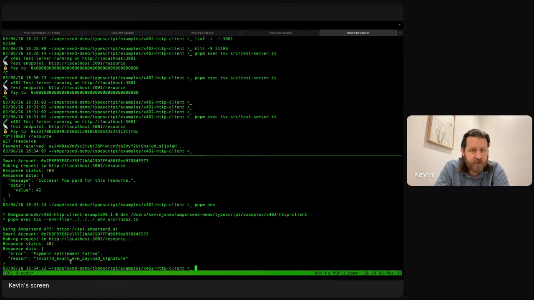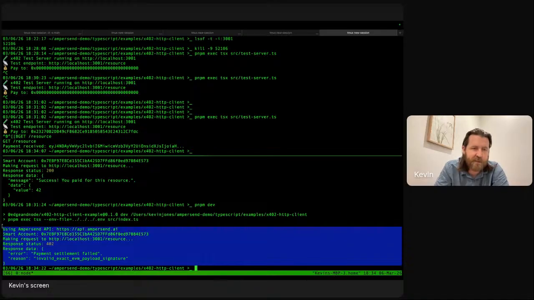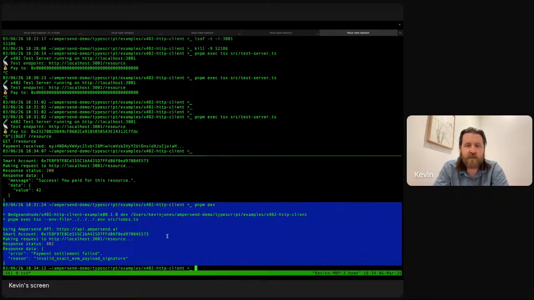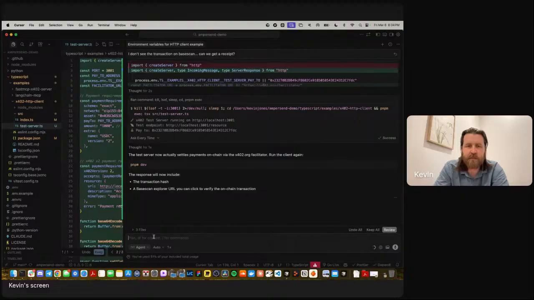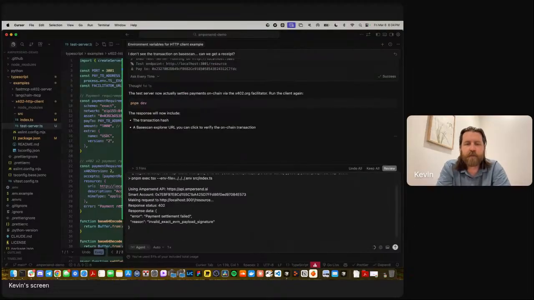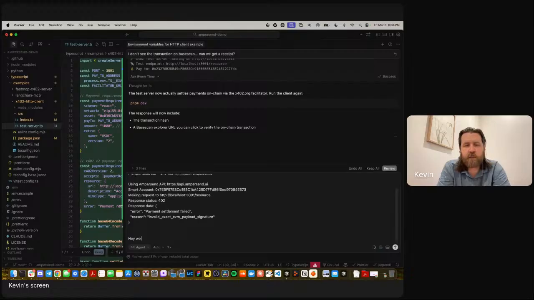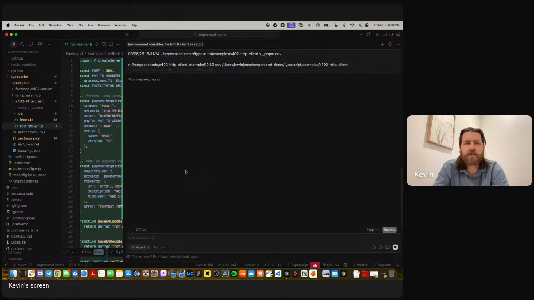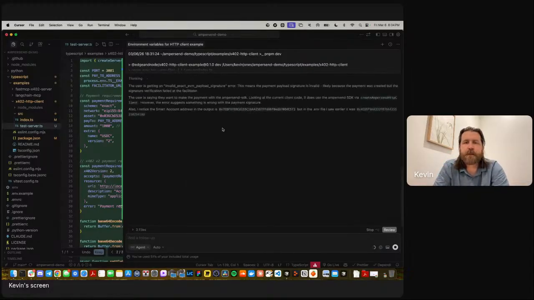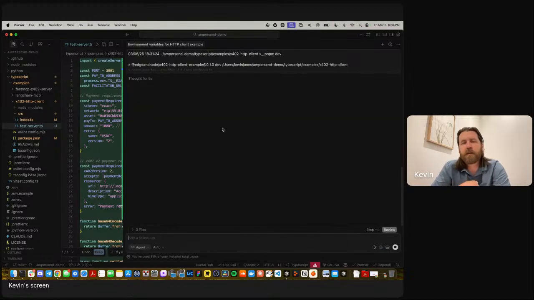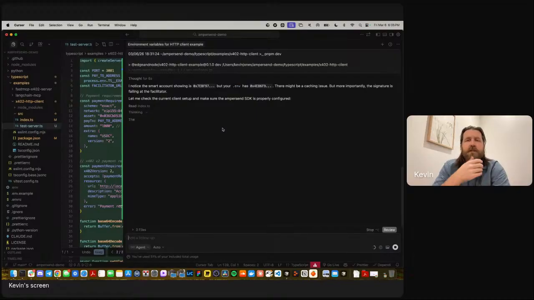So this is the real transaction, but it got a 402 and it didn't make the payment, which is interesting. So we actually want to showcase that the payment was going to be made. So we're going to tell it like, hey, we want to make the payment with the ampersend SDK. Let's just make sure it's doing it. It could be something again with the way that it created the server. Could be a couple different things. Let's see what it says.